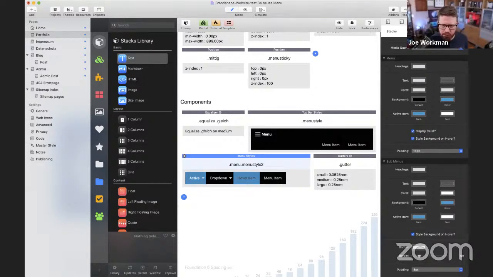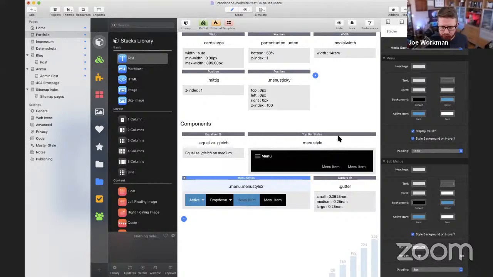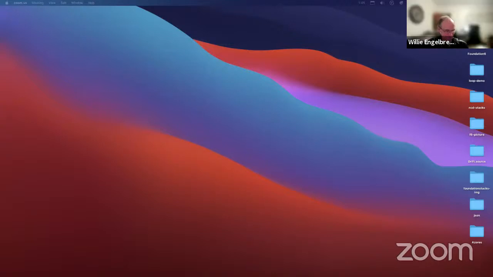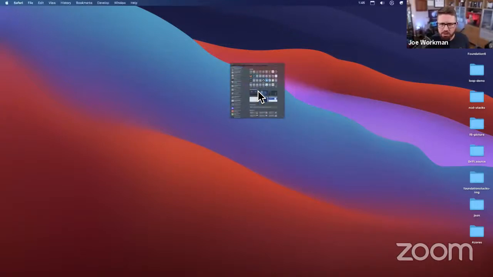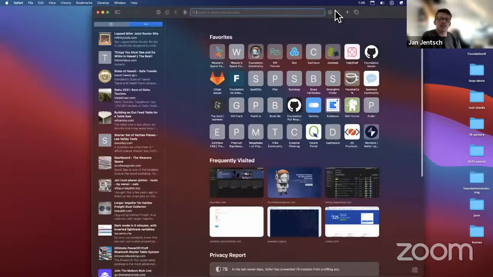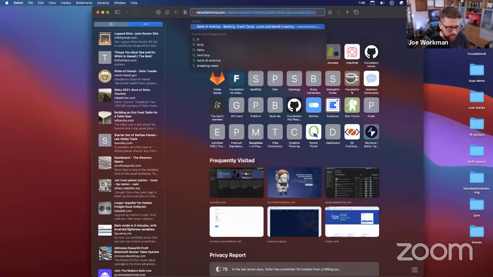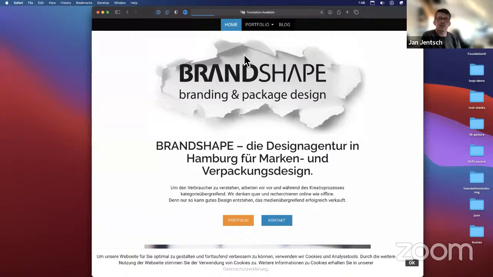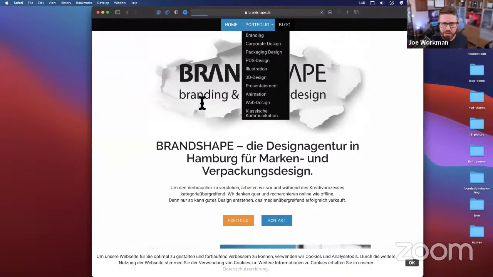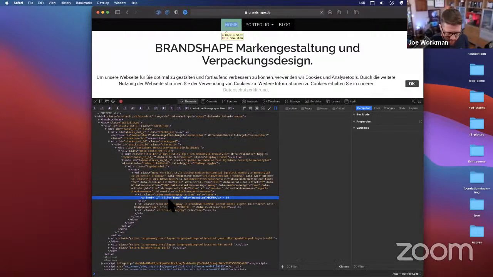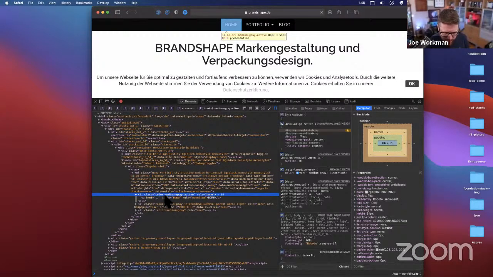Why don't I share my screen, and then we can troubleshoot it here. What was the website again? What was the URL? It's brandshape.de. Get rid of these Zoom windows. There it is. Perfect. All right, so if I go to the portfolio page, home is still active. Why? Because it's set to active for some reason.